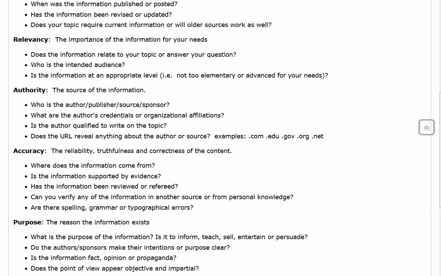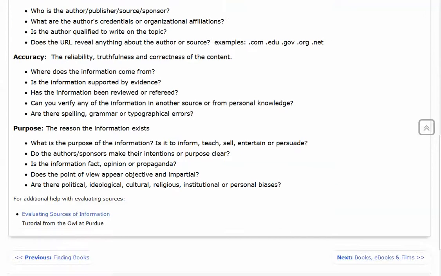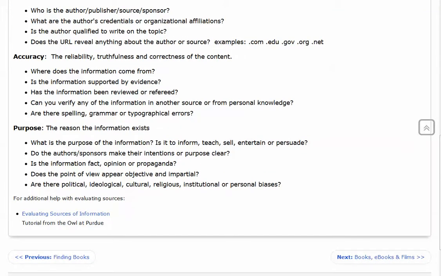Authority, what is the source of that information, who wrote it, an individual, a publisher, an organization, a sponsor, and most importantly, what are their credentials, what are their affiliations, what gives them the expertise to write on this topic. Accuracy, the reliability, the truthfulness of the content that you're looking at. Where did they get their information? Is it supportive? Does it look biased? Can you verify it by looking at other sources?